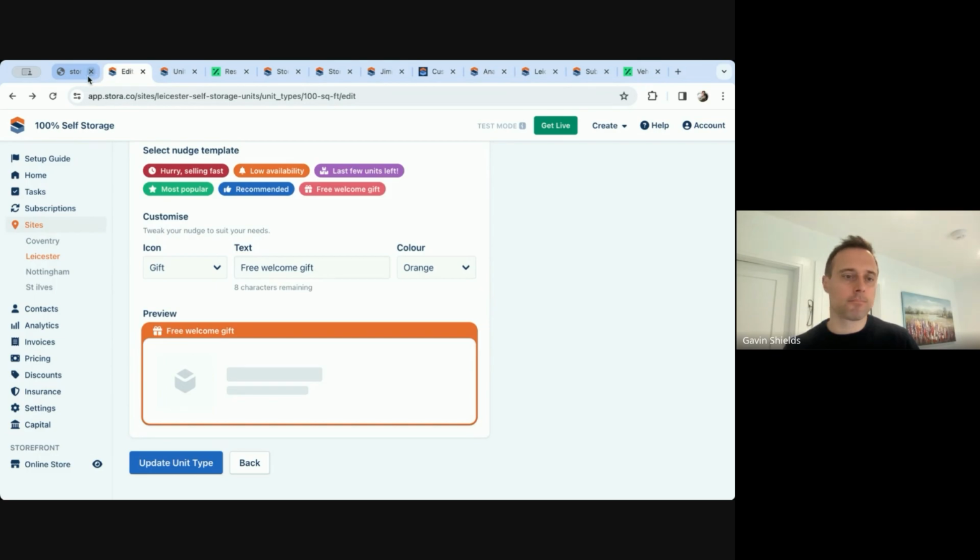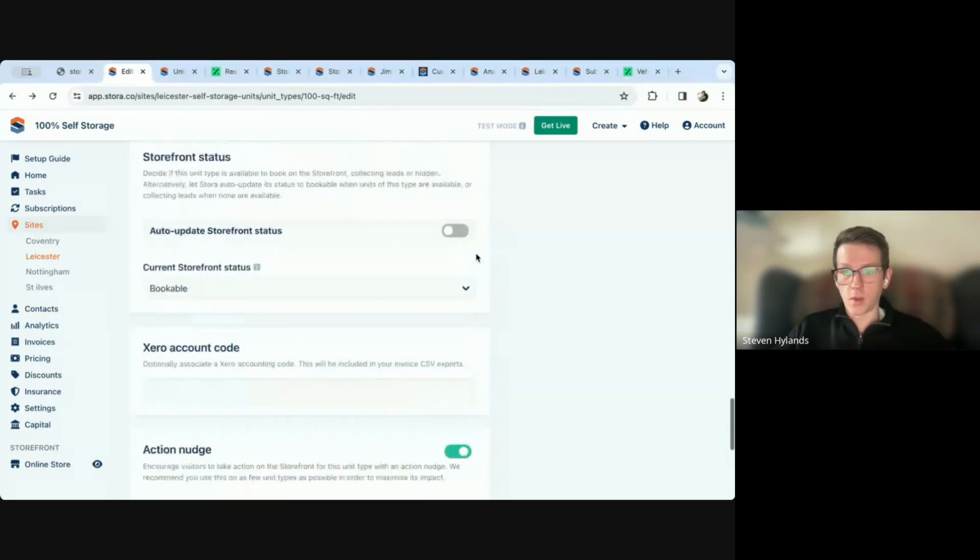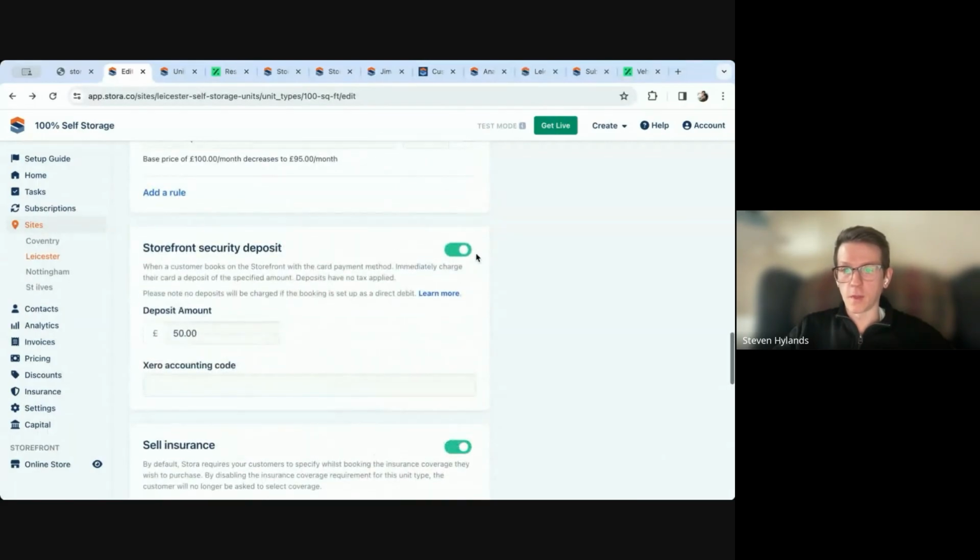So the next feature I want to walk through was deposits. Again, deposits are set per unit type. If you come in here, you can see there's a security deposit section, and you can set this up for each unit type of any amount you like. And what this is going to do is bill the customer immediately upon booking whatever deposit amount you've added.